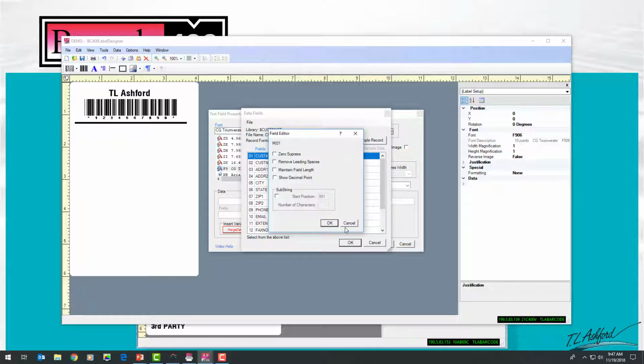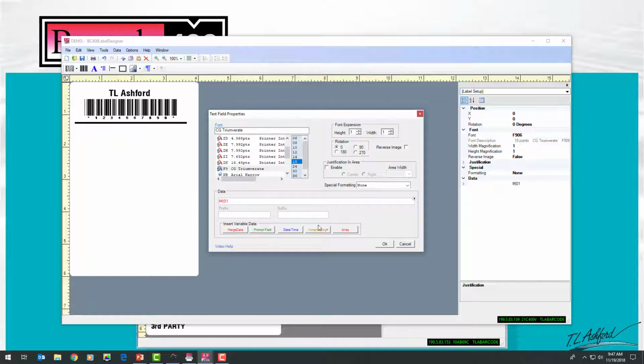and click OK. Now we get some field editing options. Zero suppress, remove spaces, maintain the field's length, and show decimal point. I'm going to leave those out for now and skip over them. We do have an option for substringing, that is taking particular bytes from within a field, and I'm going to come back to that here momentarily. For now, I'm just going to click OK, so no field editing options.